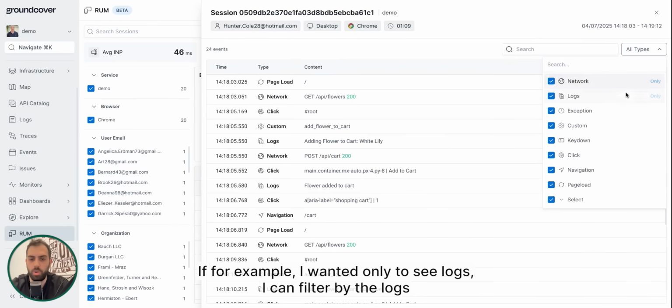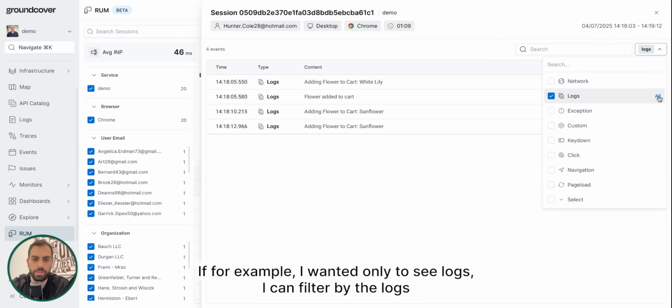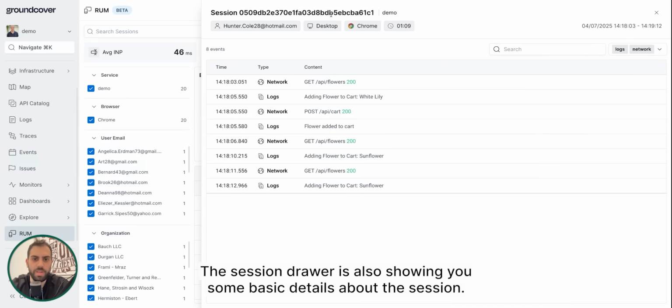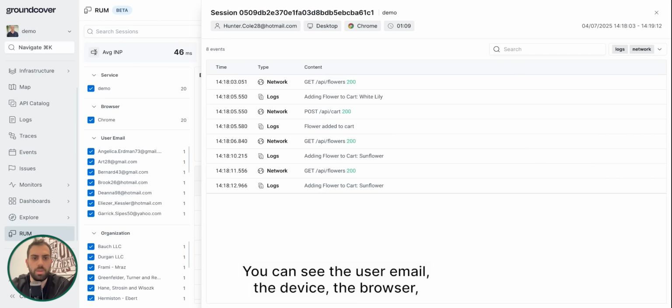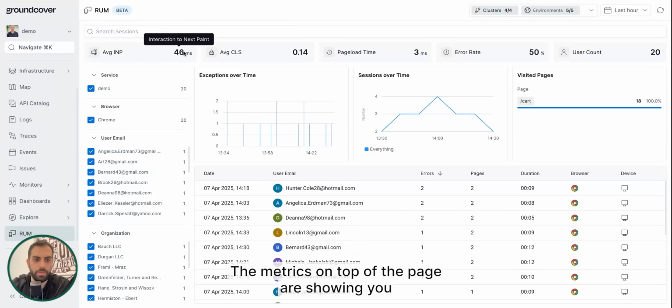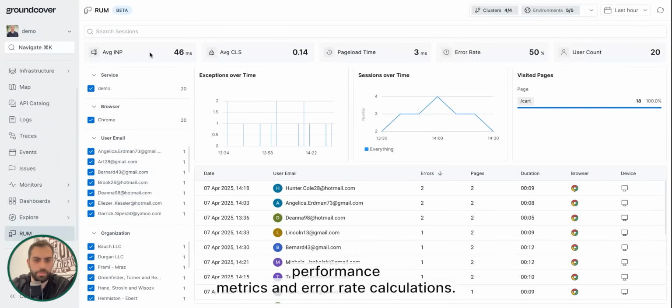If, for example, I wanted only to see logs, I can filter by the logs, and I can also add network events as well. The session drawer also shows you some basic details about the session. You can see the user email, the device, the browser, the session duration, and the start and end timestamps of the session.